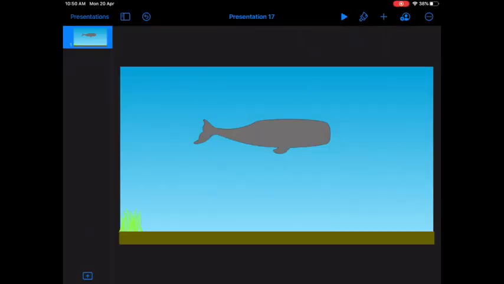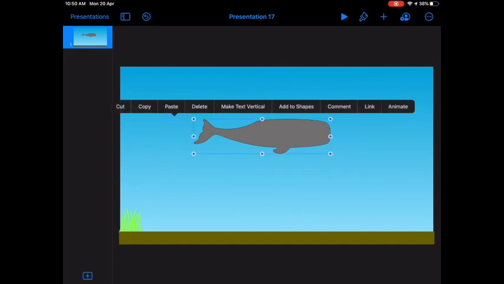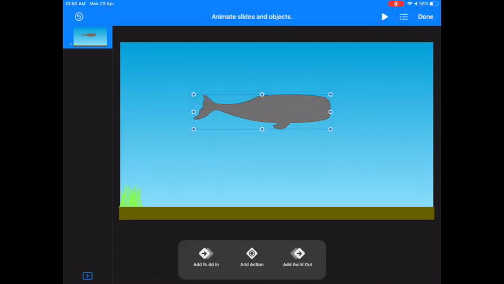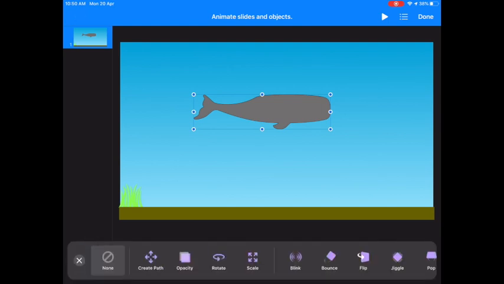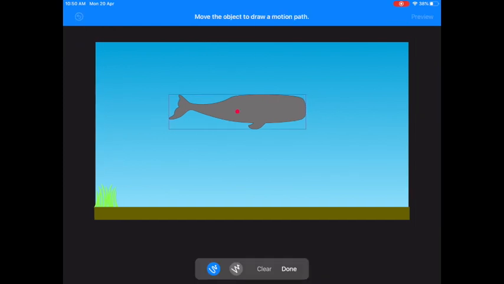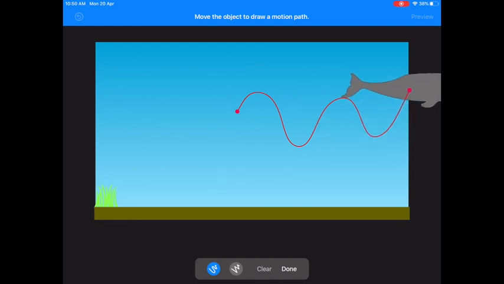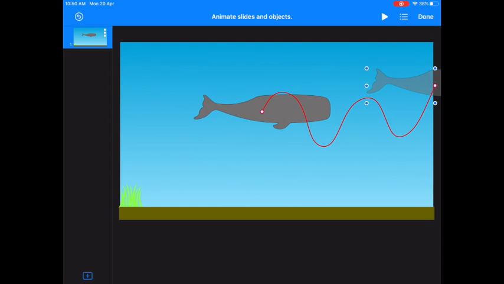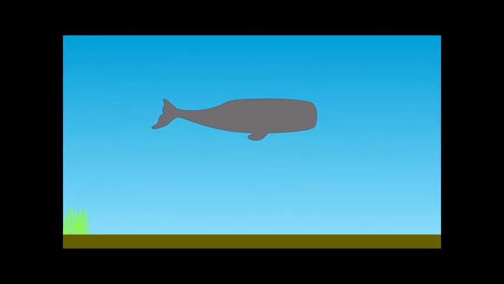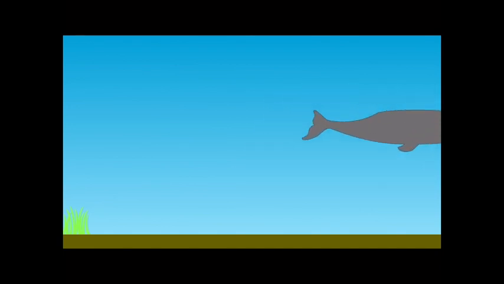Now I'm going to show you how to make your animals move. So if you tap on the whale and you press the last button, which is animate, down at the bottom you have lots of different choices. If you press the middle button, add action, and the first button here, create path, I can draw how I want my whale to move. And then I just press done. Done. When I press play, I can see that my whale will swim.